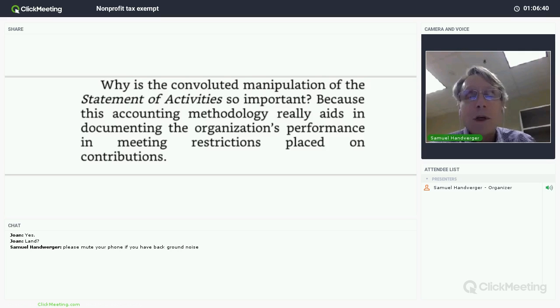We summarize them in a total on the actual statement of activities, and then in the footnotes we will describe in more detail what the organization is doing with its temporarily restricted assets. What do they have? What are they comprised of? What comprises the temporarily restricted, and what comprises the permanently restricted? That'll be in the footnotes.